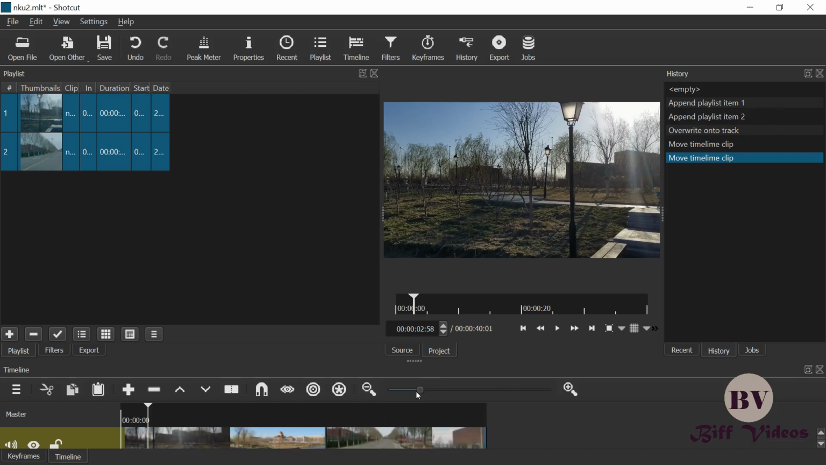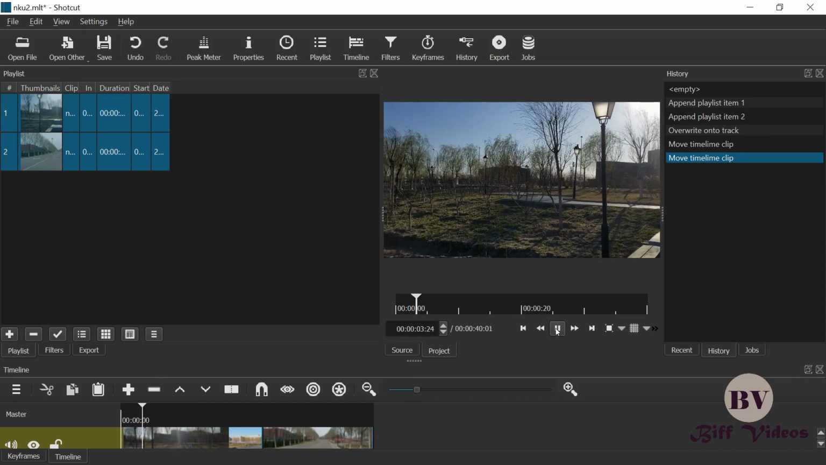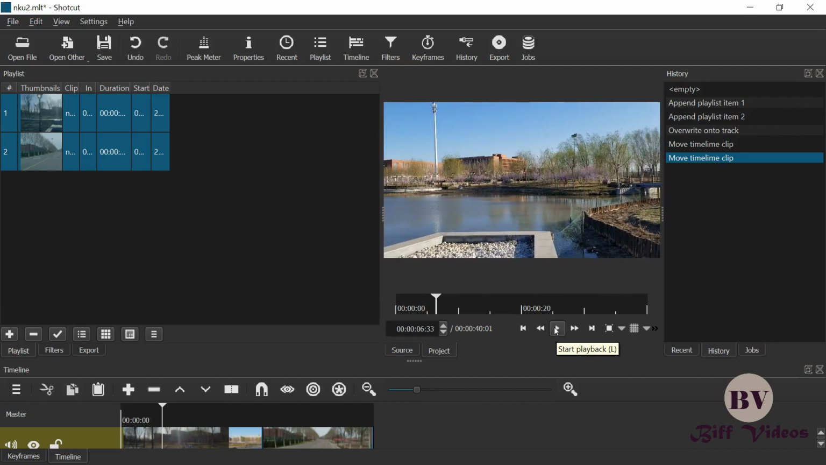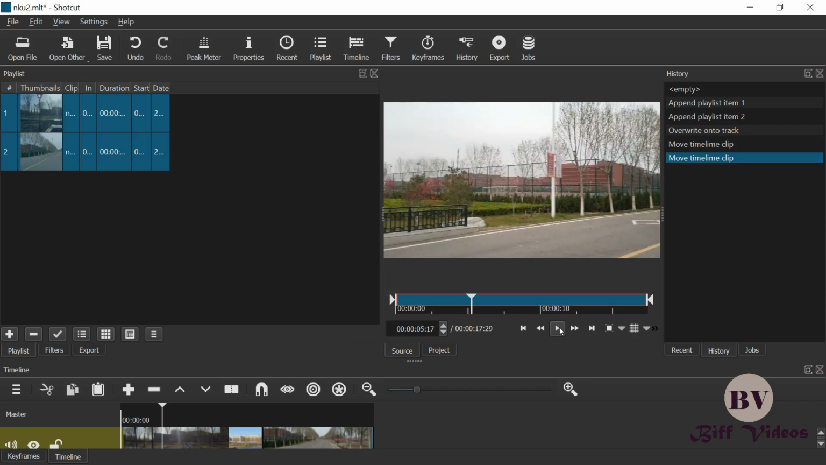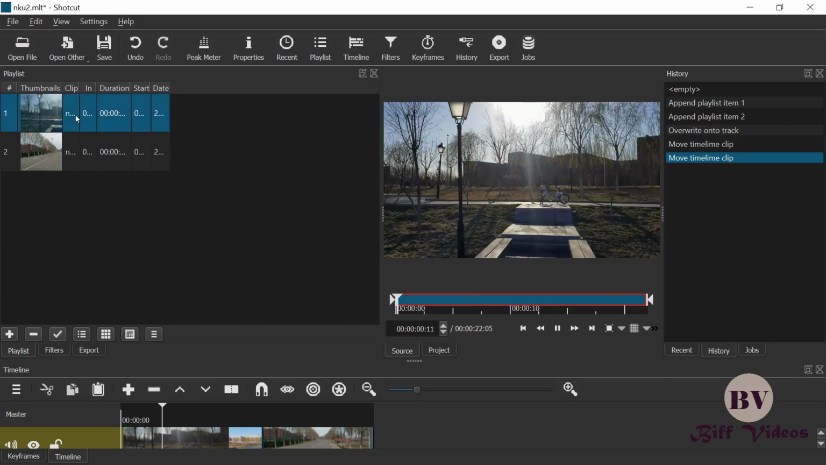To preview the work in progress at the timeline section, you click on the project button and click on the play button. To preview the files that are under the playlist section, you click on the source and play button. You can also preview the files in the timeline section by double-clicking on the file that you want to preview.